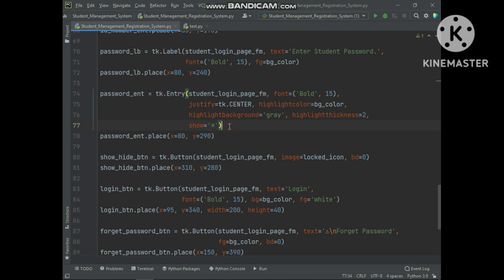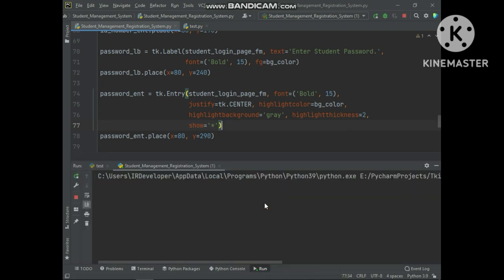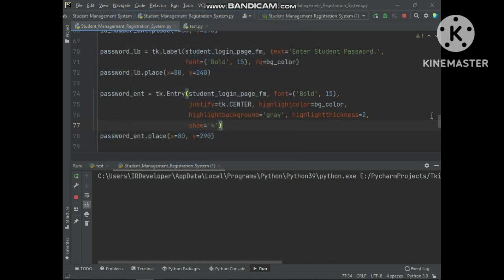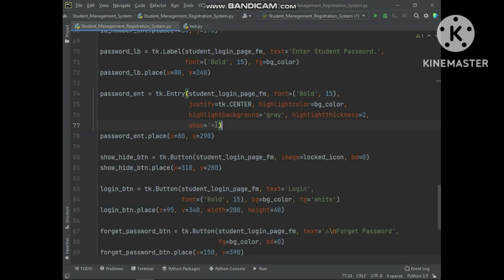Here I have added the star character. Let's see. You can see any text I entered is showing in star characters. Now let's see how we can show the entered text normally. Simply if you leave the show attribute value empty, then the text will show normally.